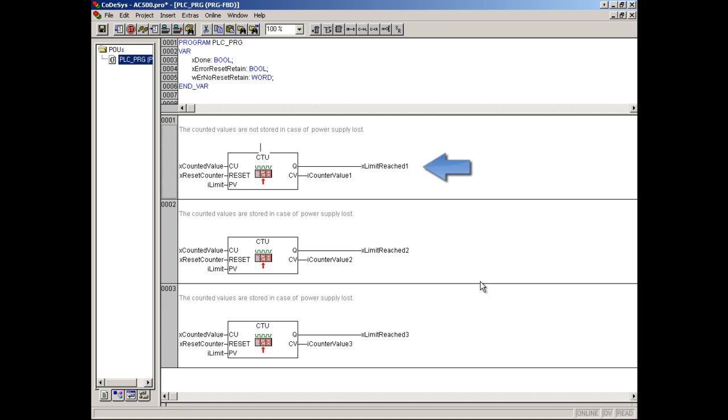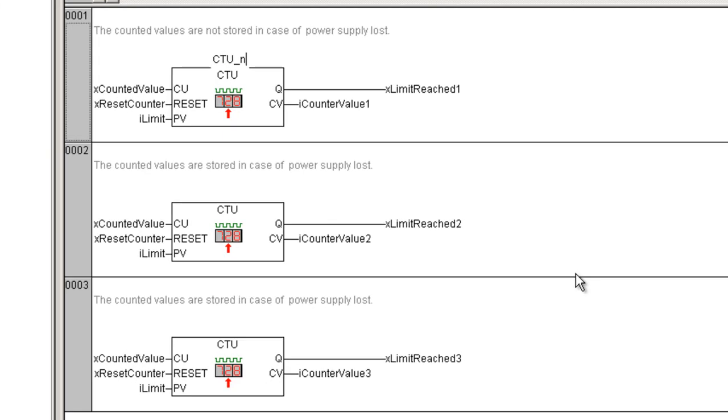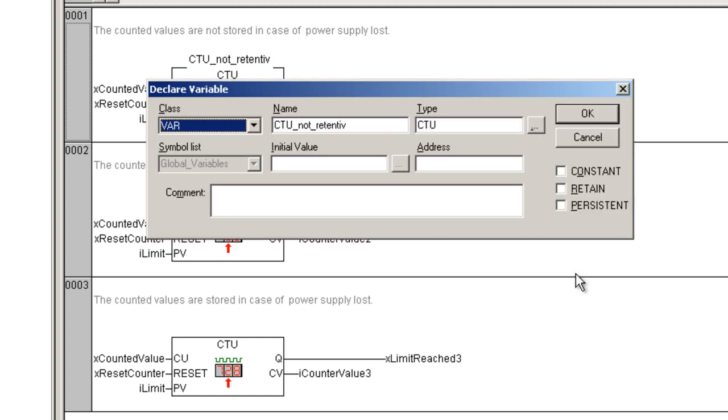In the first counter, the current value should not be buffered. We will create the common variable for the CTU instance. Let us name it CTU not retentive. It is to be a local variable, to be shown in this video on the same screen, and of type CTU. The behavior for the global variable is the same. We confirm the declaration with OK.